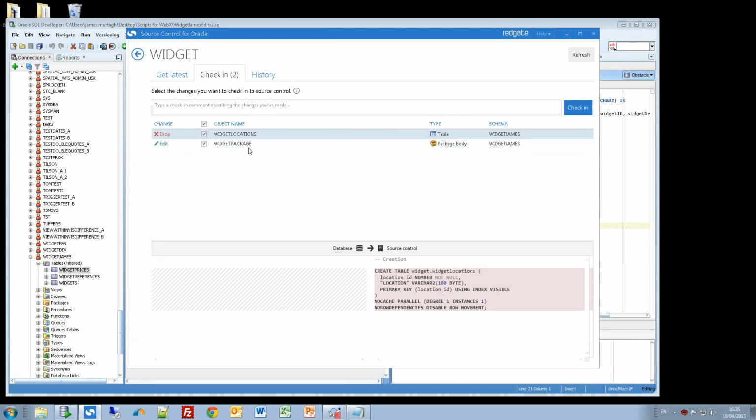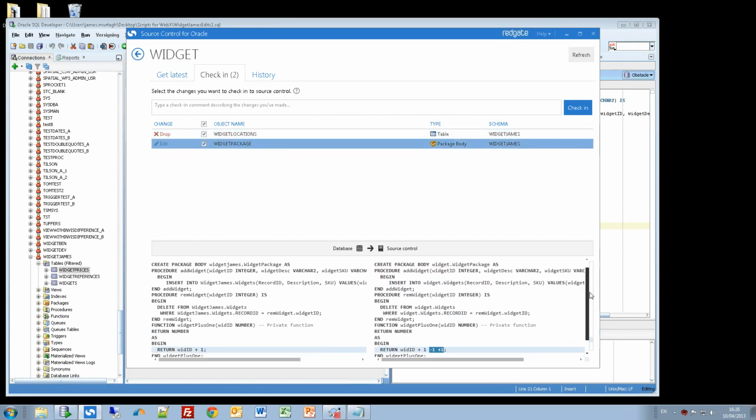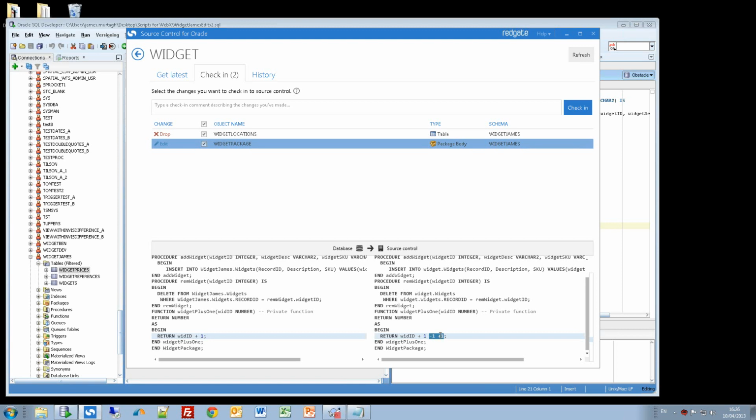Okay, so we've got two objects here, and the work that I'm doing, I'm actually going to drop this widget locations table, and let's look at widget packages. Because I was able to check that error, I can now edit it and then check it into source control. The great thing is that we're using source control, so this does enable us to keep a central copy of the database that we can see changes, and we can easily manage these changes.